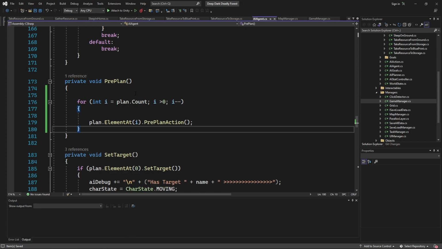If you didn't notice, I'm actually using my hands to kind of show you what I'm talking about. But basically, it's starting with the take from ground action, and then it's saying the target for one berry, and then when it gets to the eat action, it's saying another berry. And that's not what we want to do. We want to do it backwards.